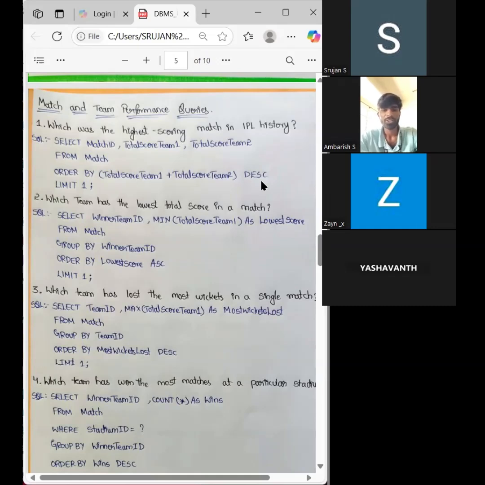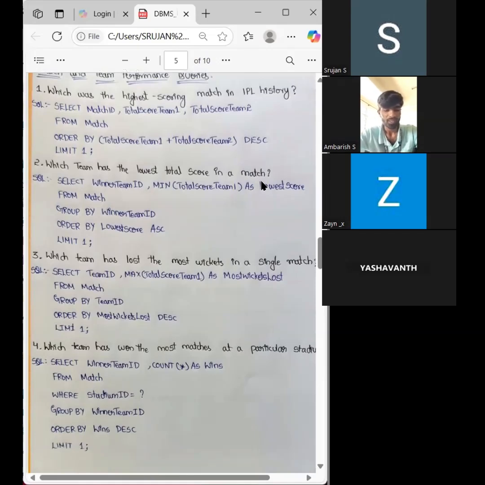Second, which team has the lowest total score in a match? First, we select winner team ID and minimum total score team 1 as lowest score. This selects the winner team ID and calculates the minimum total score team 1 from each group. From match, it retrieves data from the match table, group by winner team ID. The minimum aggregate function operates on each group, ordered by lowest score in ascending order. This orders the results by the lowest score in ascending order.